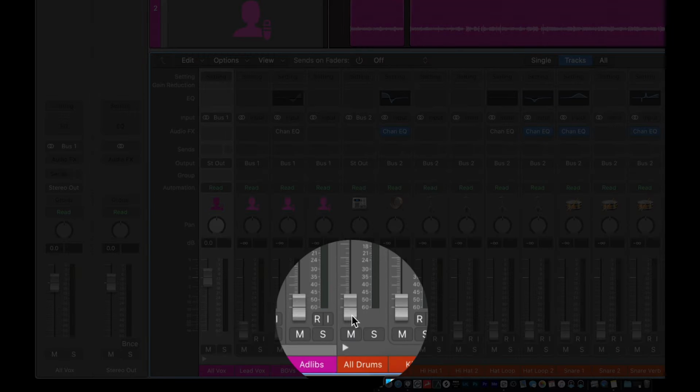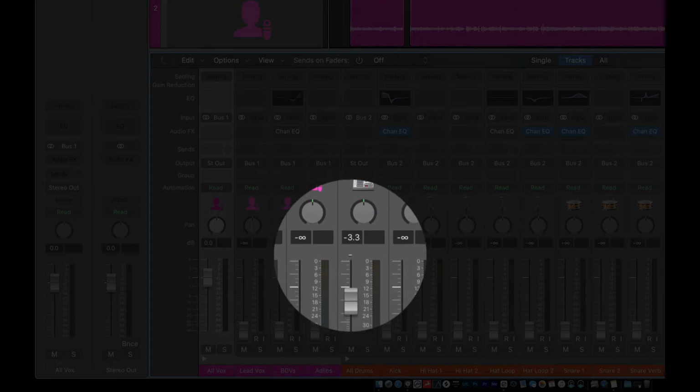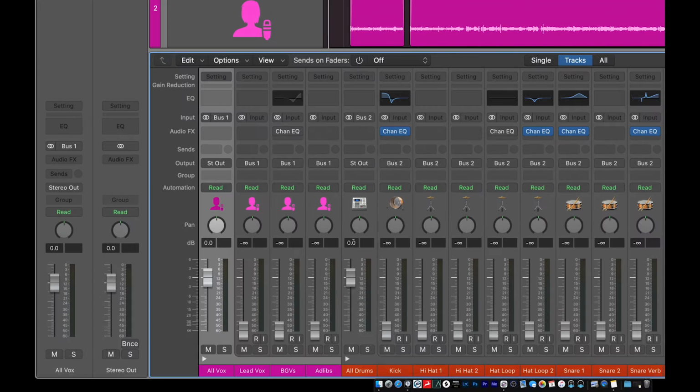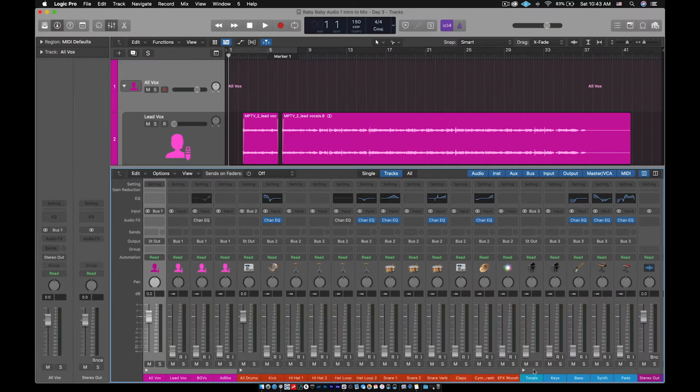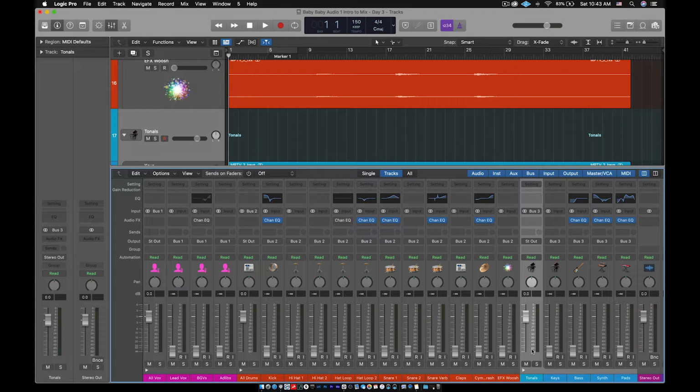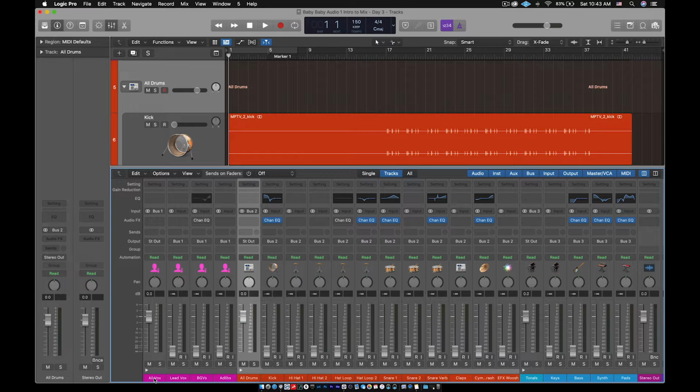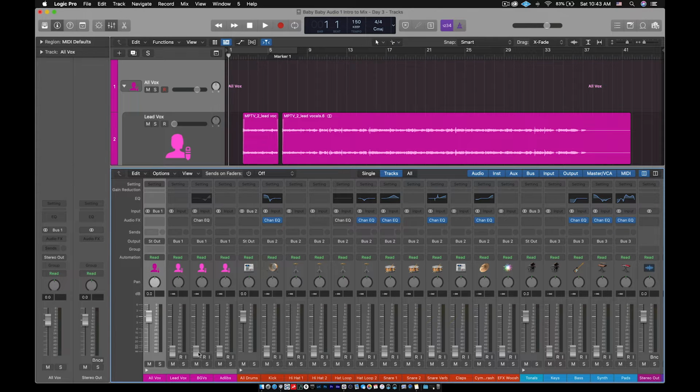Right now this one's at infinity, which means it's all the way down, and I'm going to bring it up again to 0. And I'm going to grab my tonals and do the same thing, bring it up to 0, or you can double click here and just type 0 and it will come up that way. So now my tonals, my drums, and my vocal stacks are all at 0.